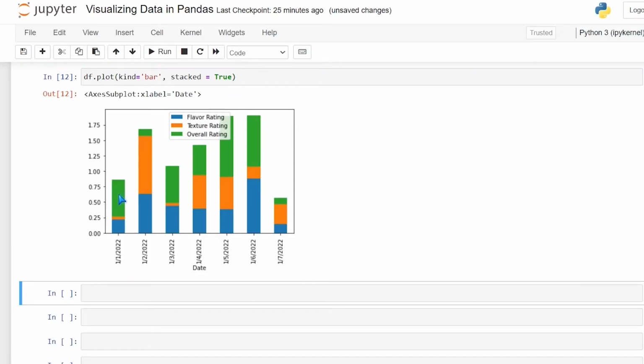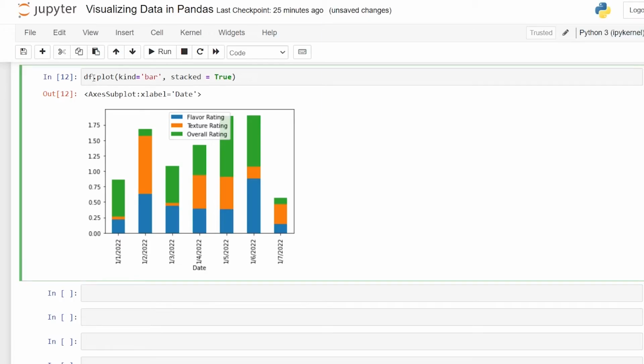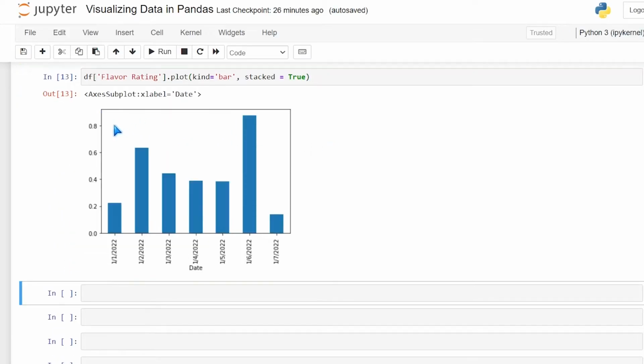And as you can see, this is now stacked on top of one another with each of these columns all representing the values that they have. Now we don't always have to do every single column. We can also specify the column that we want. So let's take the flavor rating, for example. We could do flavor rating. And then it's only going to take in that flavor rating column. And if you notice, we don't have a legend.